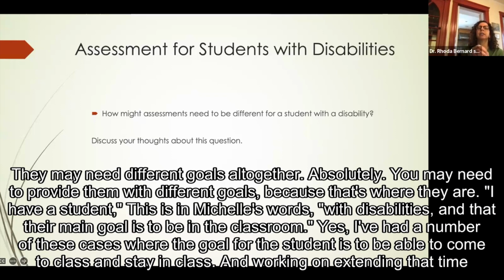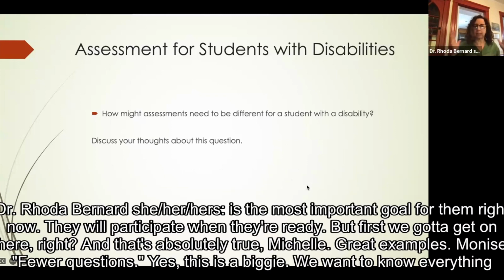I have a student, this is in Michelle's words, with disabilities, and their main goal is to be in the classroom. Yes, I've had a number of these cases where the goal for the student is to be able to come to class and stay in class. And working on extending that time is the most important goal for them right now. They will participate when they're ready, but first we've got to get them there, right? And that's absolutely true. Michelle, great examples.